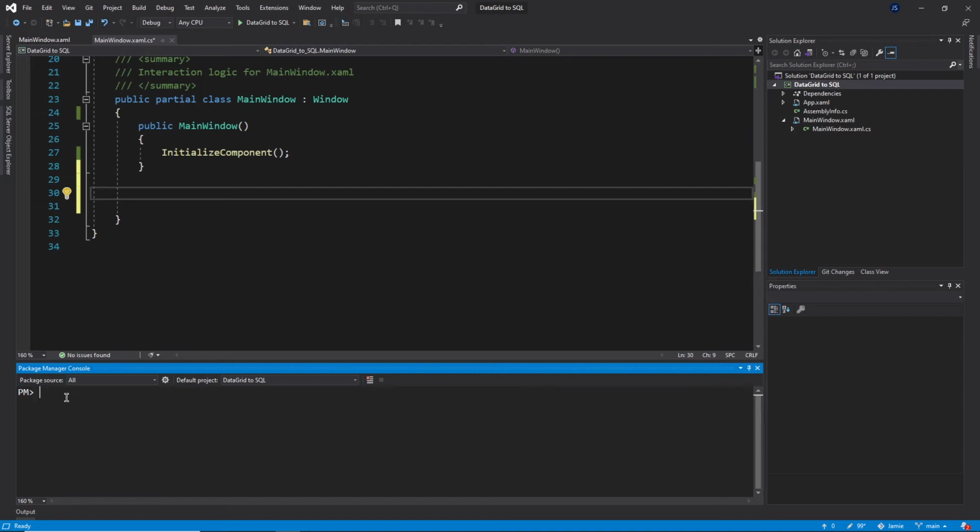So I'm just going to type in scaffold DbContext, and I'll paste in the connection string to the database. Okay, and I'll specify the provider, and in this case we are using Microsoft.EntityFrameworkCore.SqlServer.